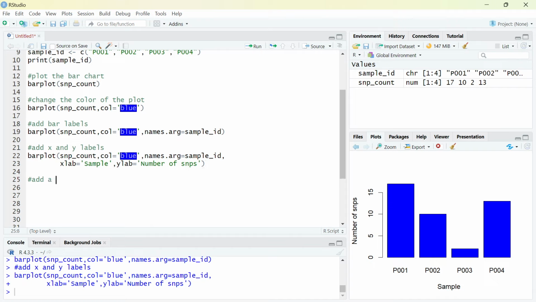To add a title, we add the same code, and this time when we come here, we add a comma and then we say main equals, and then you give your title. It can be in single quotes or double quotes. Let's say double quotes, and in between the double quotes, you place your title. I'll say snip counts. You can use any title, that's fine. So this is what we have here.